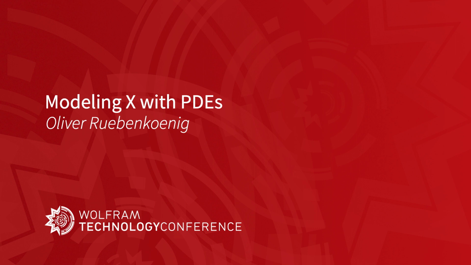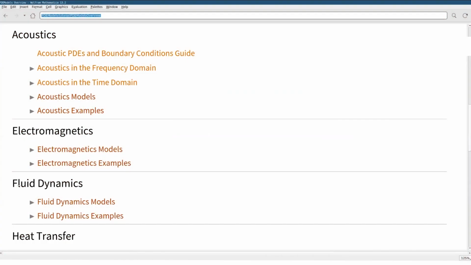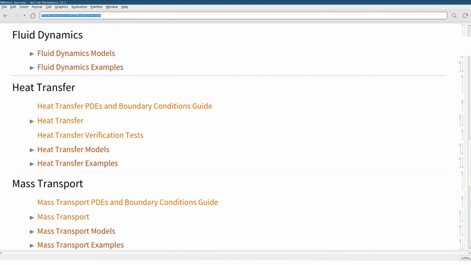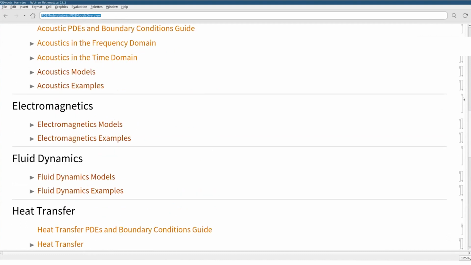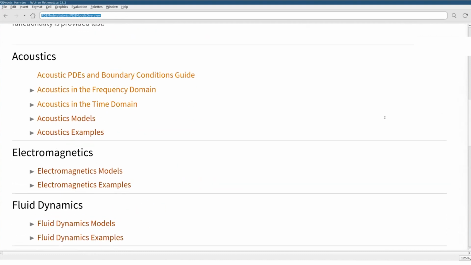So this page has a collection of available models that we have, and I'm going to explain a bit of how that's structured. So here you see various fields of physics like acoustic, electromagnetics, fluid dynamics, and there's a few more: heat transfer, mass transport, structural mechanics, and so on. Some of these fields are fairly fleshed out, and some others we're just getting started on.